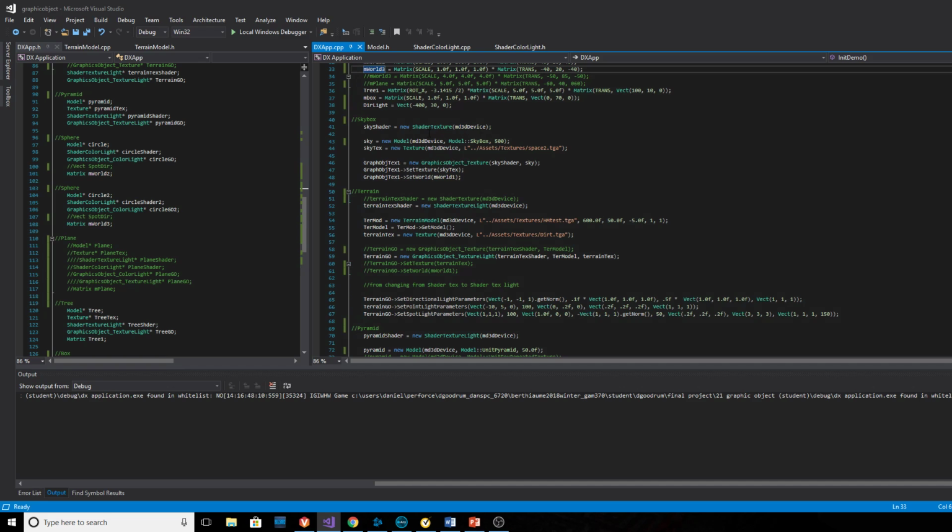I create the sky model just from the skybox, and then 500 is my scaling factor for that model. The texture, and then I create my graphics object, passing in the sky, the texture, and the sky itself. I guess I should have probably done this in this code, but whatever. So when I set texture here, it sets the texture to the graphics object, and then I set the world. It doesn't change, so it's not a big deal.